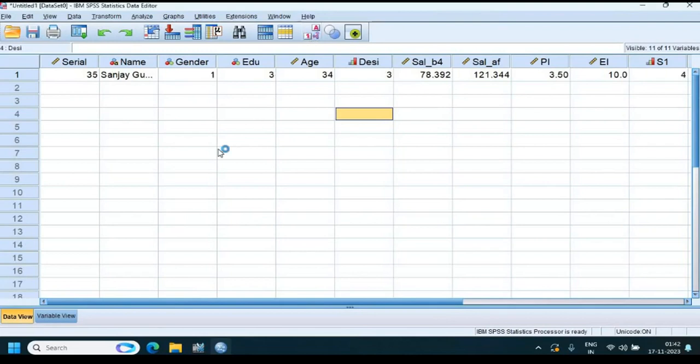Okay, I hope you have enjoyed the video, and now you are in a stage where you can enter your data set in SPSS by preparing the variable view and then coming back to data view.